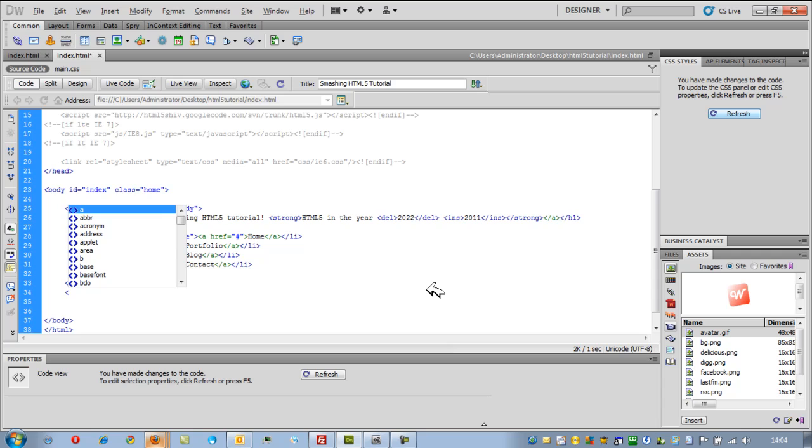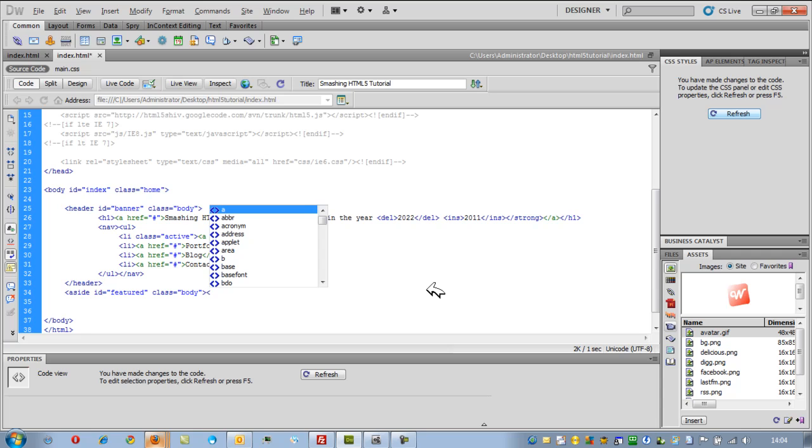So for that we're going to use the aside, and we'll give it an ID of double quotes featured with a class of body. What have I done now? Let's delete that. Double quotes, and let's put down article.